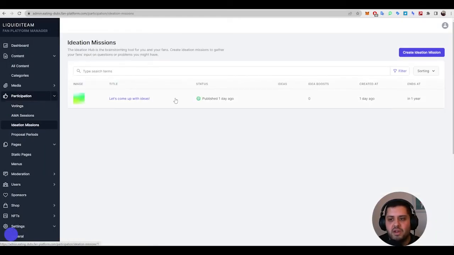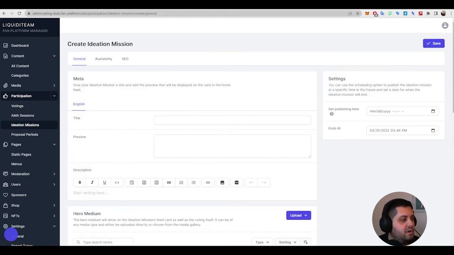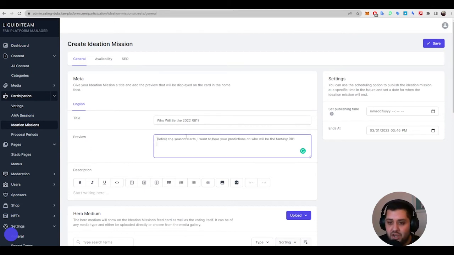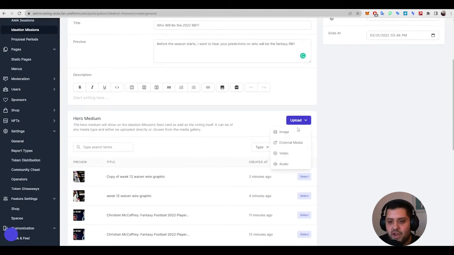An ideation, somewhat different, but a little bit similar. The way an ideation would work is you can create a category. So I say, who will be the 2022 RB1? Who will be the number 1 running back in 2022? So this is more of an open-end thing, right? Where an ideation mission is different than a voting is that users can actually submit their ideas. They can submit their options or their choices. And that, I think, is very interesting, and you can start to get pretty creative with ideations.